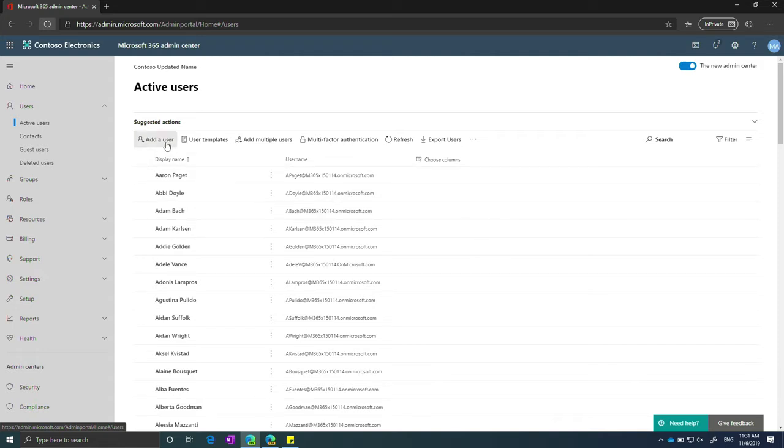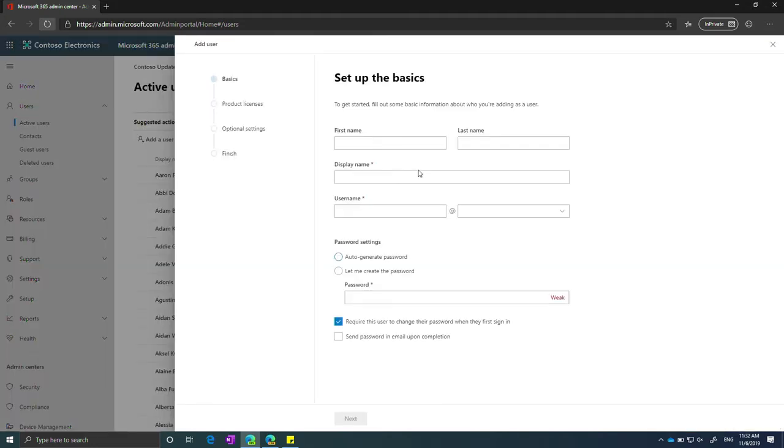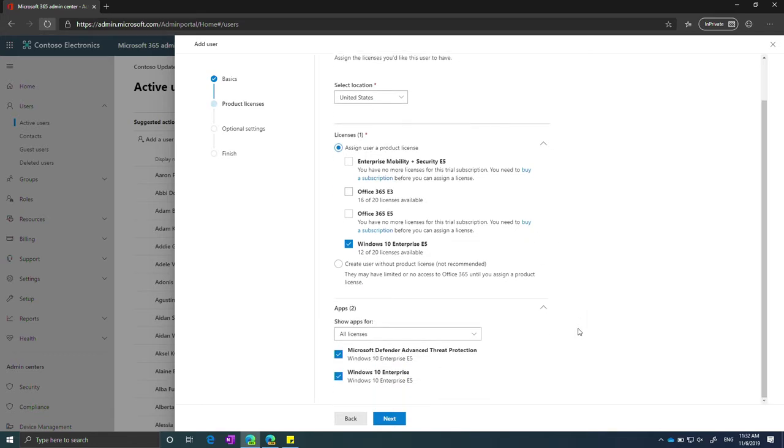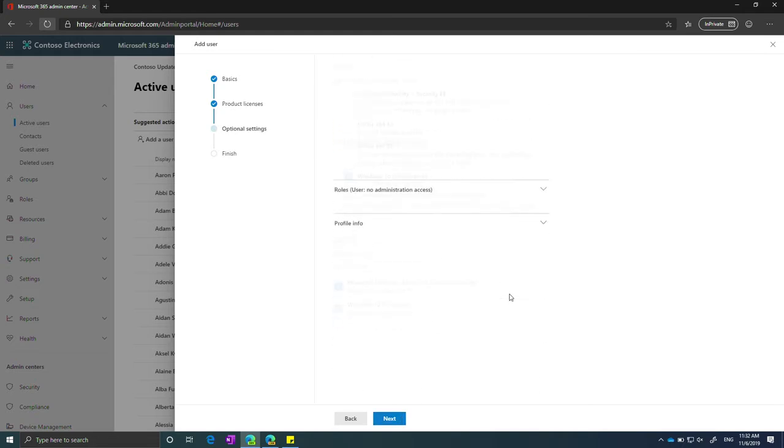So first, I'll show you how to add a user using our Add User wizard. And then I'll walk you through how templates can make this process more efficient and streamlined. So first, I'll add myself as a user. So I'll just put in my first name and last name. And also create a new user ID and a password. So when I click the next button, I'll select the Windows 10 E5 license for now. I check the apps I have. They look good to me, so I'll click Next.